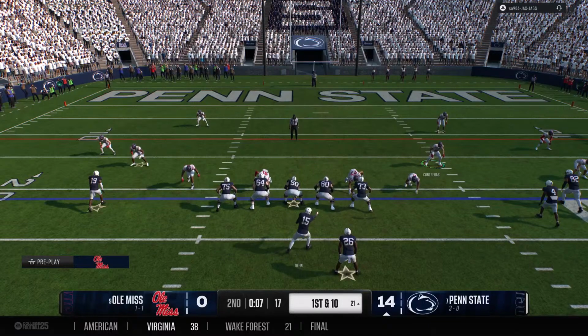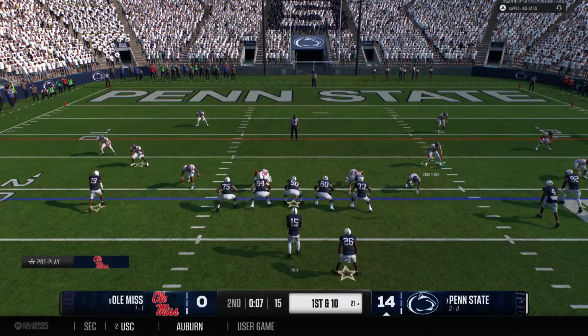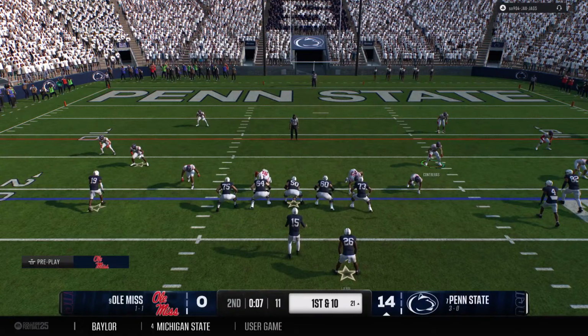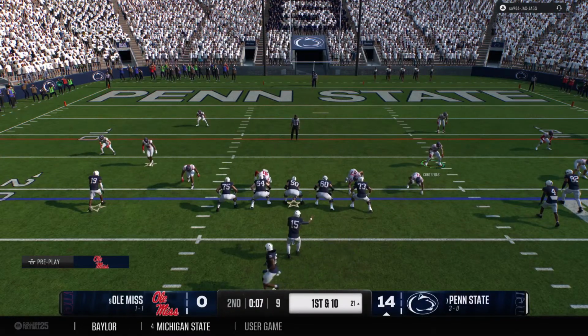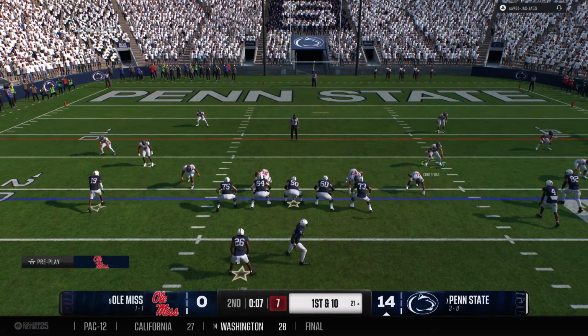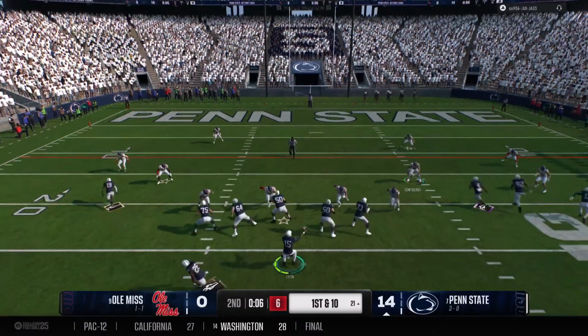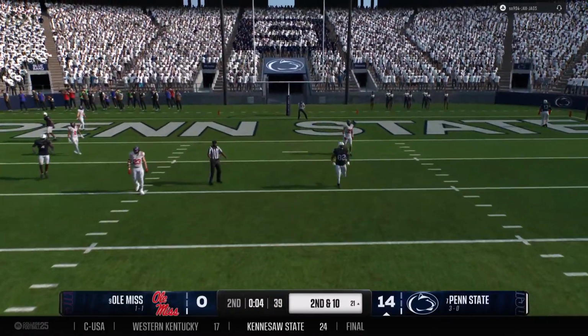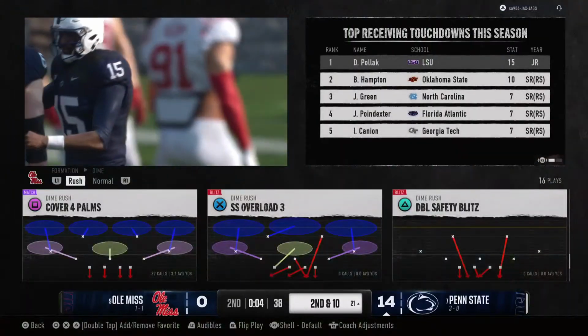Cricket. Timber. Cross. Timber. From the shotgun, he's probing the secondary. Incomplete with 4 seconds remaining. Time for just 1 more play.